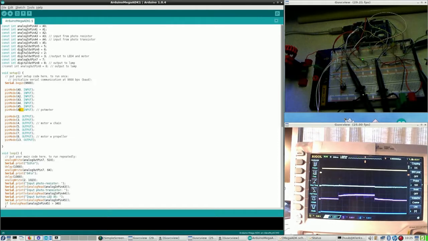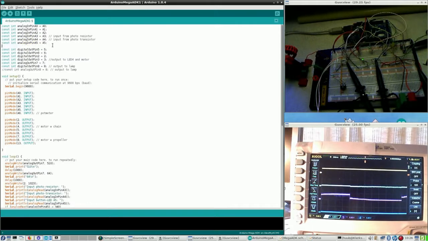This won't do anything without this. So I have to copy this line. Constant and log in pin A6. Pin A6. This will work better. I didn't even upload it yet, so potmeter, motor with chain, motor with propeller.